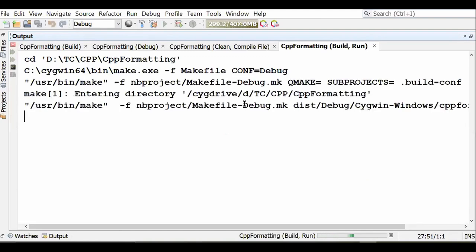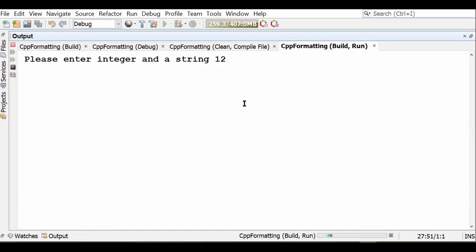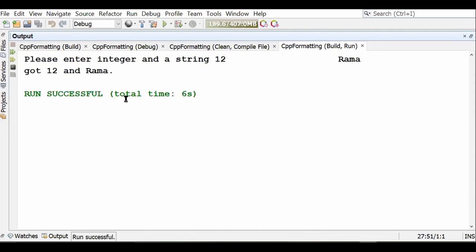Let's run the code once again. I enter 12, space, space, space, space, tab, tab, tab, and then Rama. Then also, 12 and only Rama. That means whatever spaces and tabs I had entered over here were by default skipped. That means while you're trying to extract a string, whatever white space characters appear before the string are skipped. WS stands for white space. Somebody asked a question, what is skipws? So WS stands for white space. Whatever white spaces appear before the string extraction that we are doing from cin, they will automatically be skipped. So what is read is only your string Rama, the spaces have been skipped.